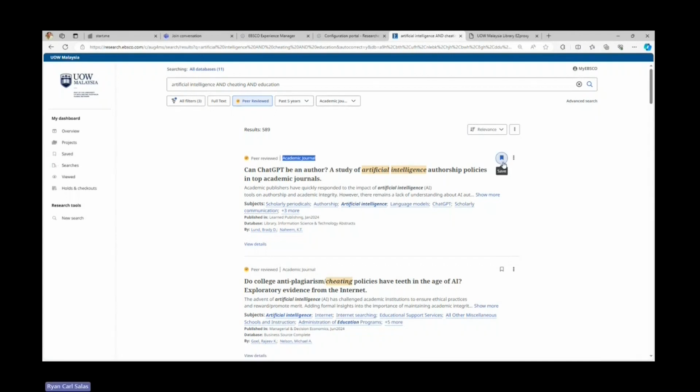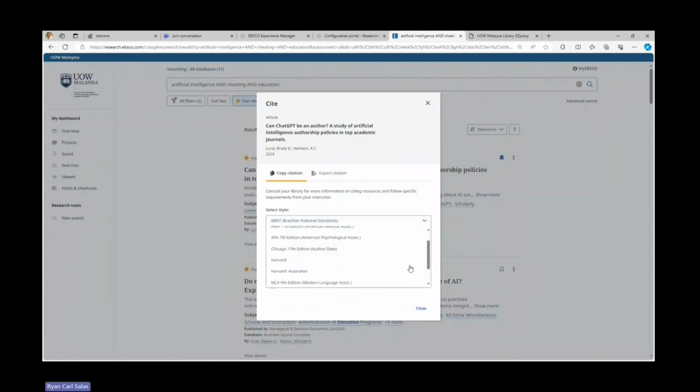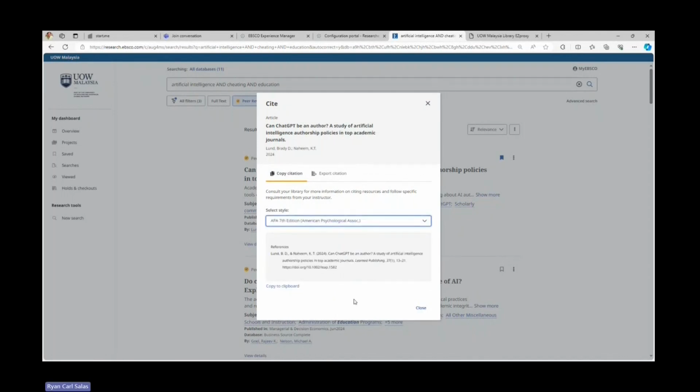Just beside the bookmark icon, you can click on the three dots. You have different tools and features. So if you go to Cite, this will enable you to grab the citation. And if you want to use a different citation style, just click on the drop down and we have here 9 different citation styles. So EBSCO supports 9 different citation styles. So if you're using APA 7th edition, just click on this and then copy this to clipboard.